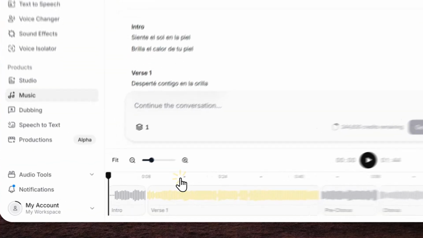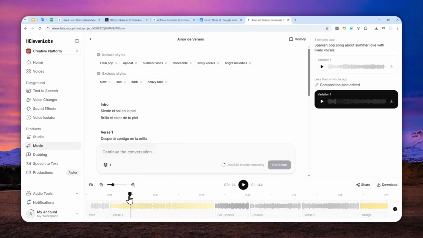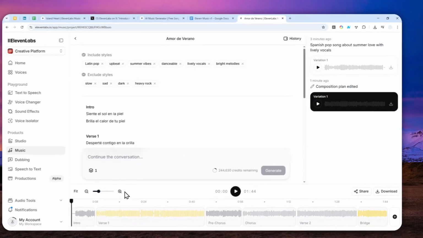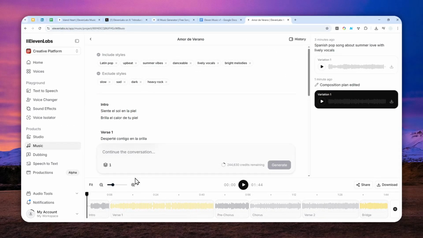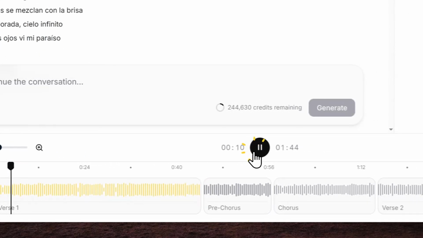Although there is something here that you need to know about recreating or regenerating the song in Eleven Music. The vocal could be different and the style could be slightly different, even though you are not changing anything right here. So that's something to keep in mind. It is not going to be consistent from one generation to another. But overall, I would say every single time the result is very decent. Now let me play the other version of this song.